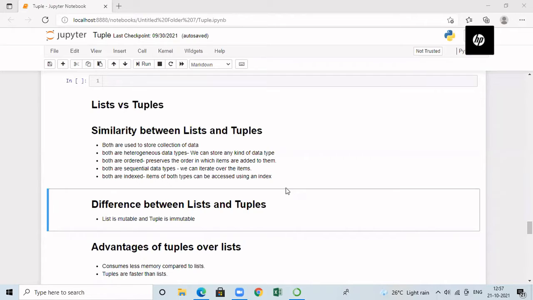And both are ordered data structures. They preserve the order in which the elements are added to them. And both come under the category of sequential data types. We can iterate over the elements of lists and tuples with the help of indexing. And indexing always starts with 0.